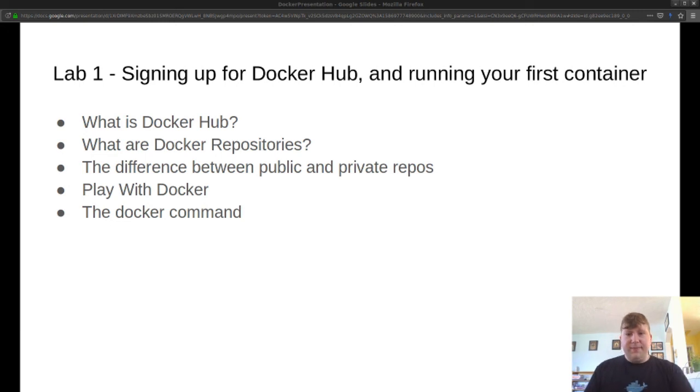Right, so Andrew's just mentioned a quick question. The question is, when you create an account with Docker Hub, does it automatically have a Hello World? Good question.